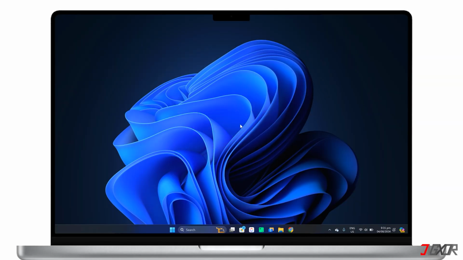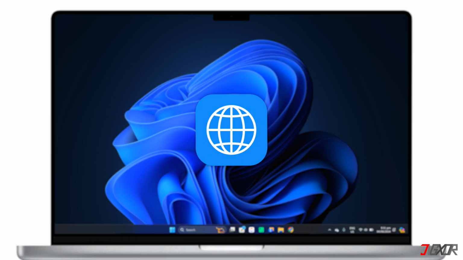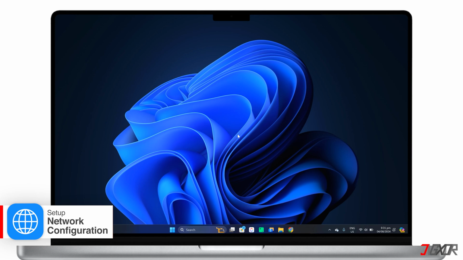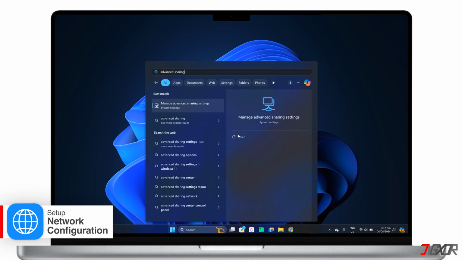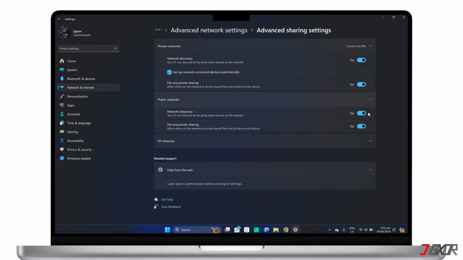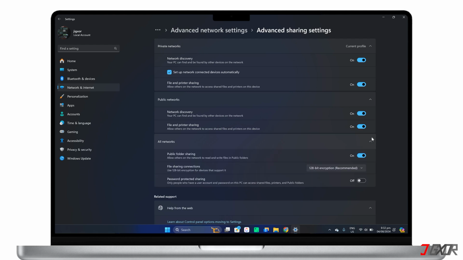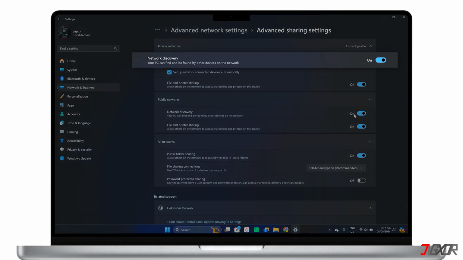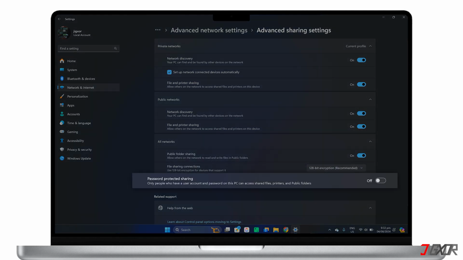It's important to remember that sharing files between computers requires that they be connected to the same network, whether it's Wi-Fi or Ethernet. To begin the setup, search for Advanced Sharing Settings and expand All Network Profiles. Enable network discovery for all devices on your network and disable password protected sharing to allow unrestricted file access.